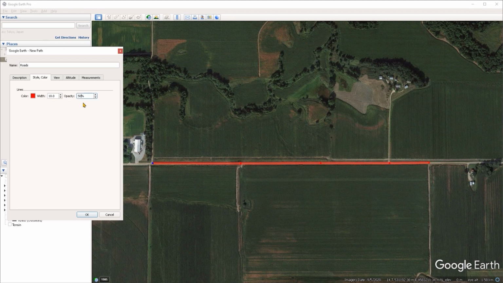Now another thing you can do with paths is to use them as a sort of ruler. So if you go under the measurements tab, you will see the total length of your path.